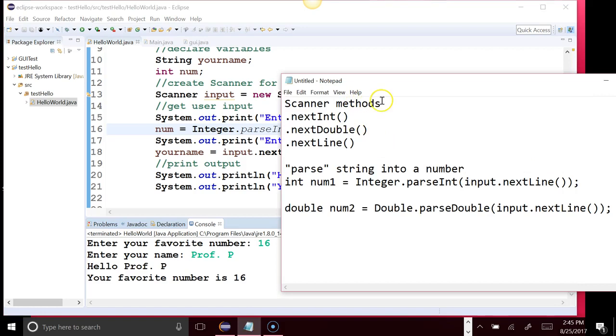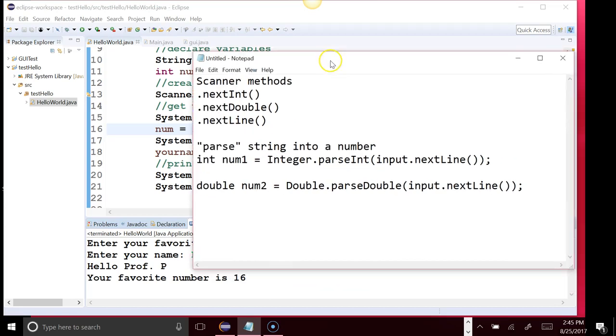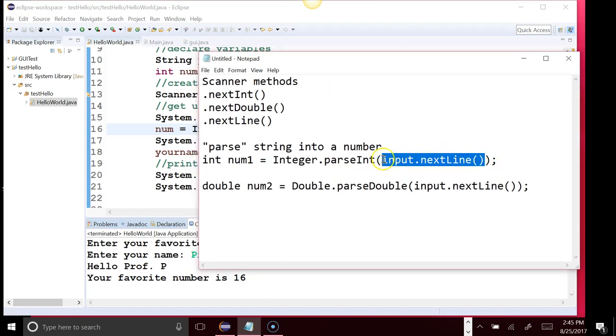So Scanner has these different methods. These are just a few. These are not even all of them. nextInt for an integer, nextDouble for a double, nextLine for a string. But if your program uses a combination of string and numeric input, then the best thing to do is to read it using nextLine and convert it into the correct data type.